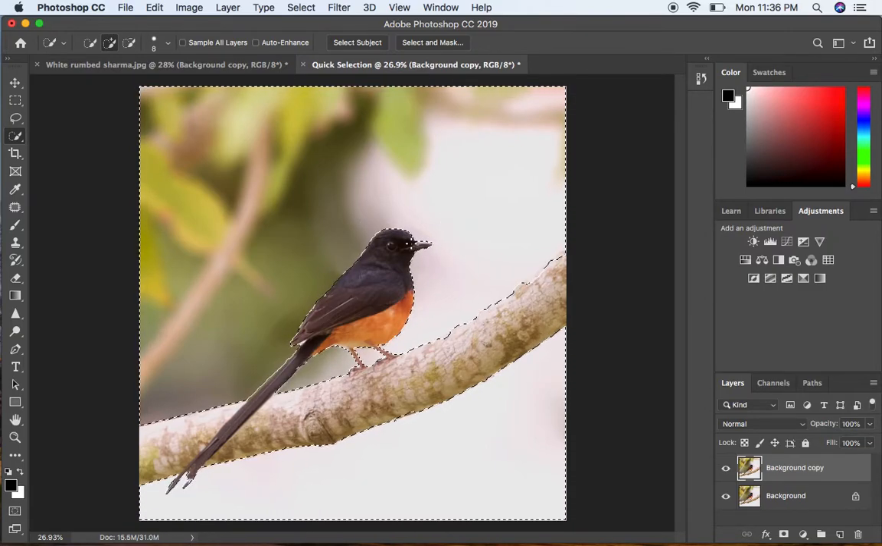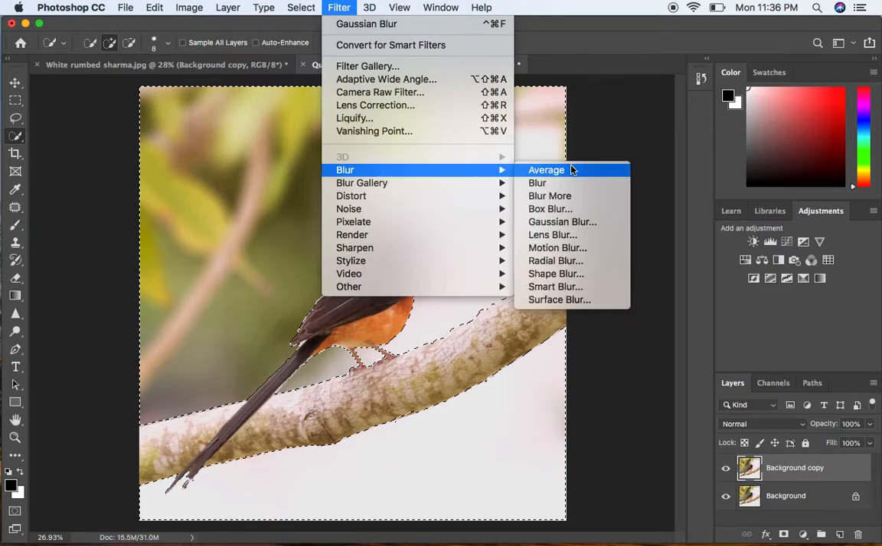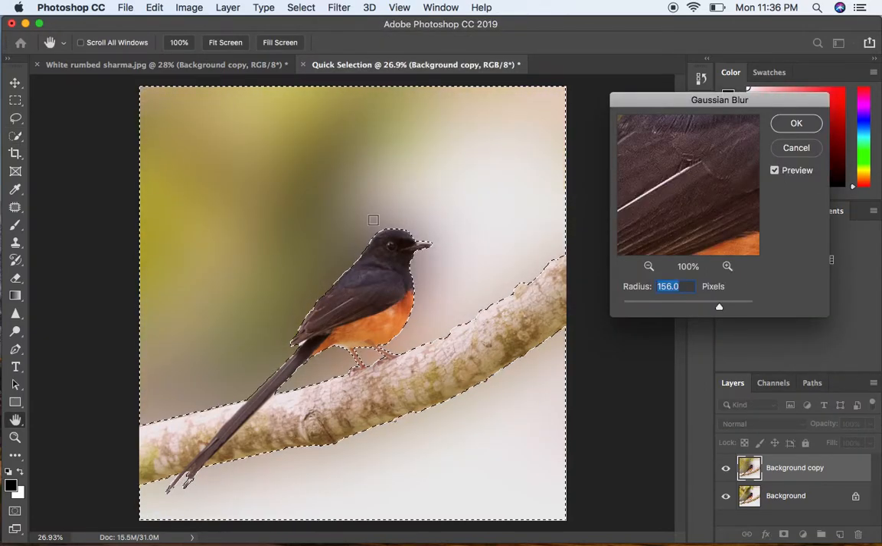After you select the image, go to filter, blur, Gaussian blur, click. Now you can look at the image. The background is dramatically changed. It's very clean now.